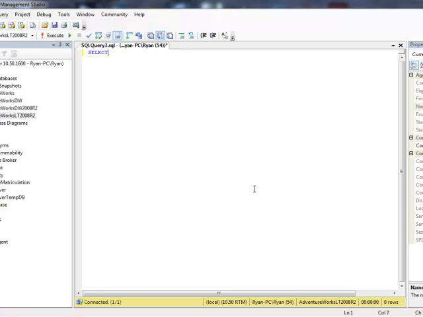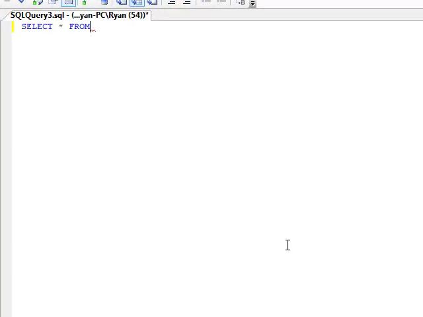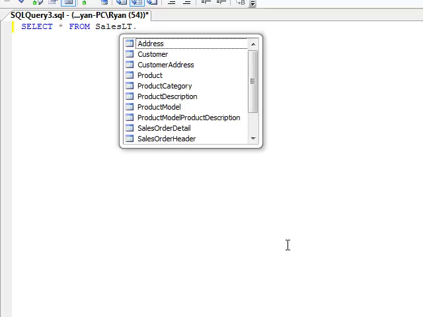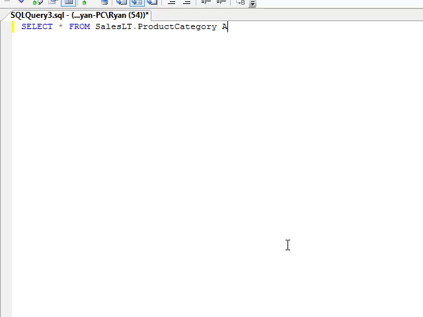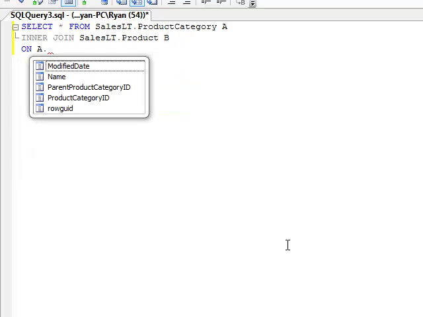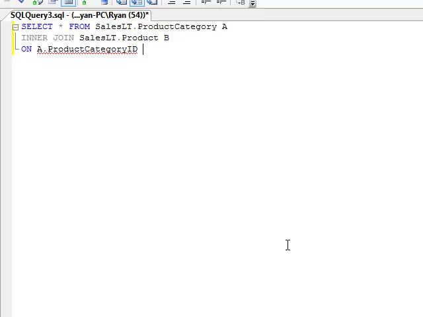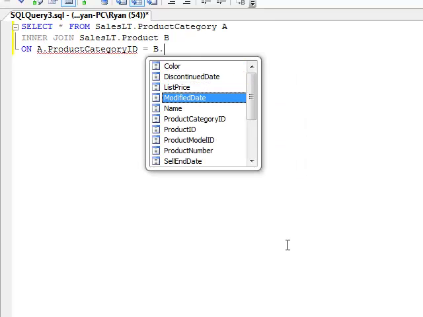Select all from SalesLT.ProductCategory A, and we will join it to the Product table. Inner join SalesLT.Product B on A.ProductCategoryID equals B.ProductCategoryID.